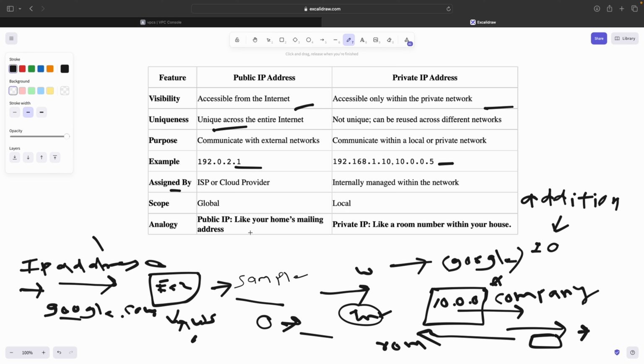Okay, the scope of the public IP address is global, and the scope of the private IP address is local. Correct. Now, a real-time example of the public IP address is your home's mailing address. Your house number can be easily identified by outsiders, like whoever is coming to your home, and they can easily get the house number and reach you.